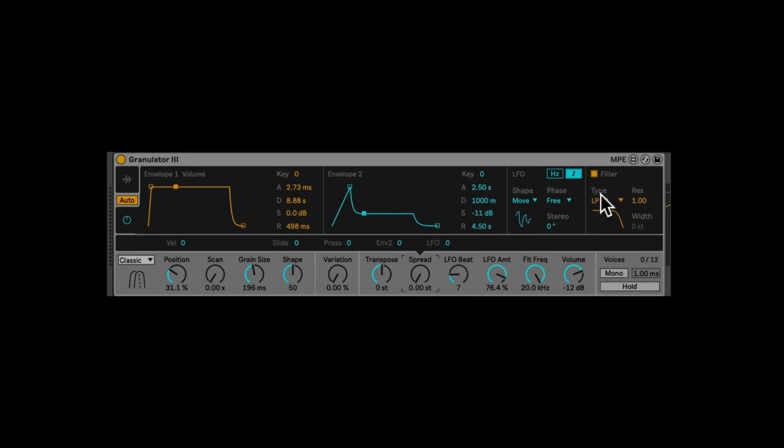Let's talk about the filter over here. We have a standard filter which can be changed from low pass to a bunch of these other filter types. It is a resonant filter, so you can increase the resonance here and adjust the filter frequency over here, which is a bit odd that this control is over here, whereas this is all the way over here.